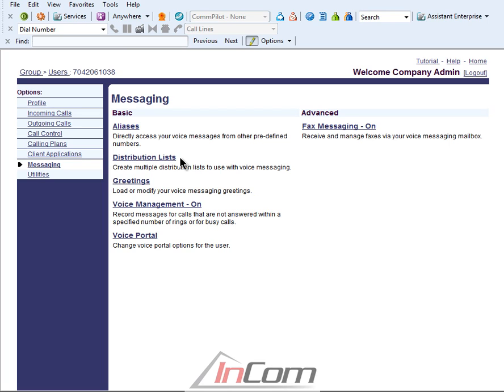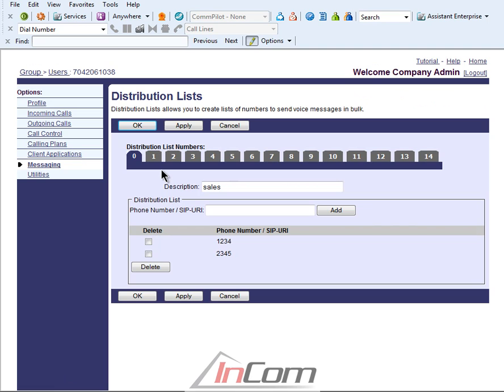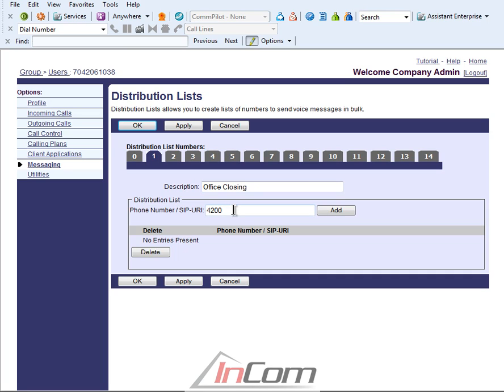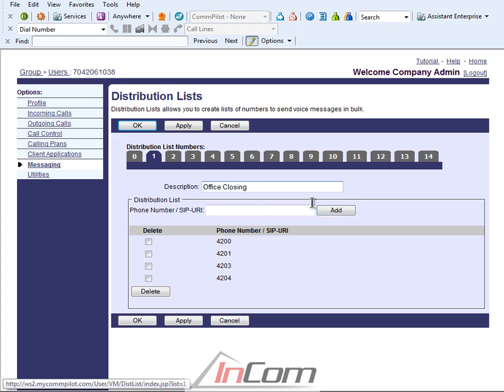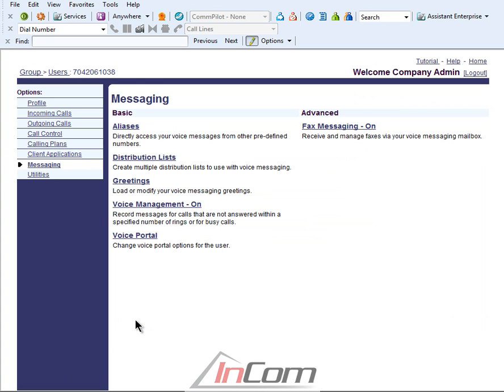Distribution lists are used in your voice portal when composing a new message and when replying to or forwarding existing messages. Up to 15 distribution lists can be configured. Click on one of the numerical tabs and enter in a name in the description text box. To add an extension to be included in your distribution list, enter the extension in the text box and click Add. Then click OK to save your changes. To send a voicemail to your distribution list, dial into your voice portal, select the option to record a message, and then select Distribution List as the destination.